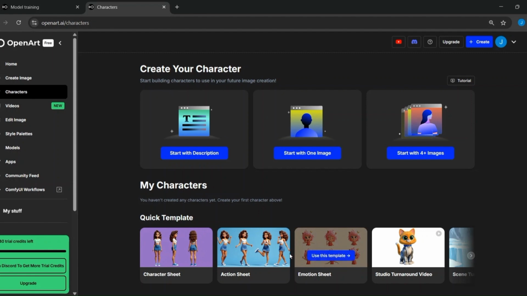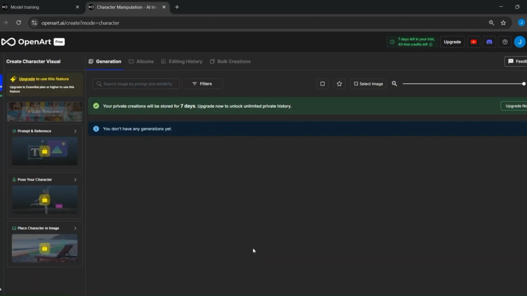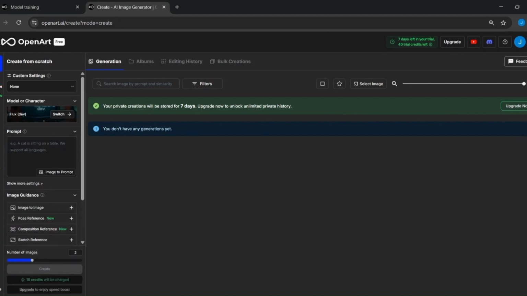You are given 3 ways to start building a character. Start with description. Type a text prompt describing your character. Start with one image. Upload a single photo or drawing of a character. The AI will learn from that one image to generate similar poses, scenes, or angles. These are ready-made formats to visualize your character once generated.